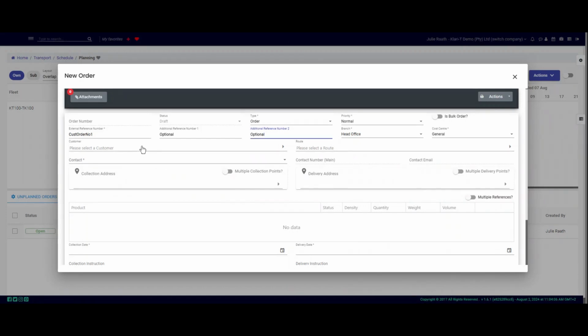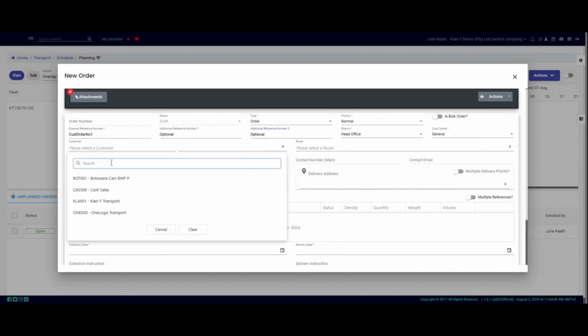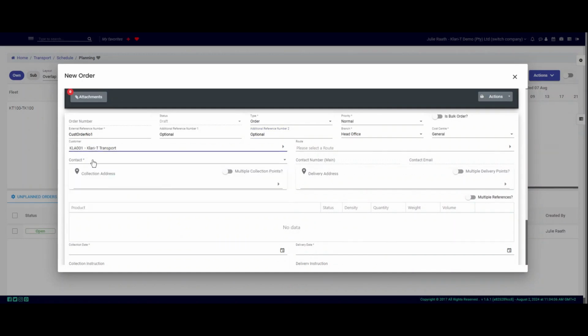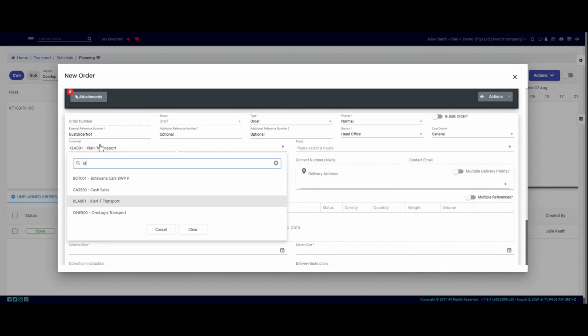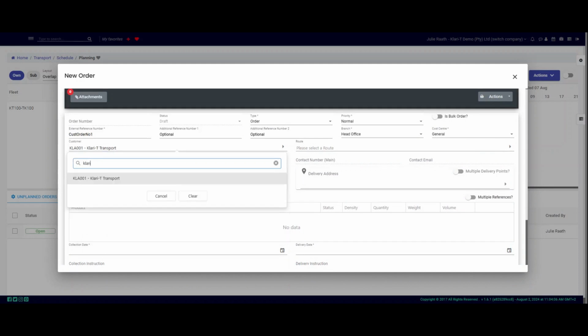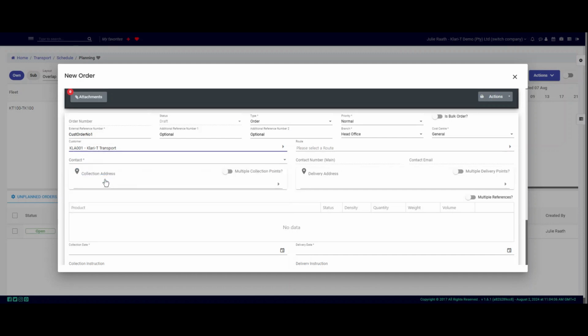Click on the Please Select a Customer field to choose a customer. You can find the customer by entering the account number or part of the customer's name. After selecting the customer, add a contact for the order by clicking on the Contact field. You can select a contact from the list or create a new contact if necessary.